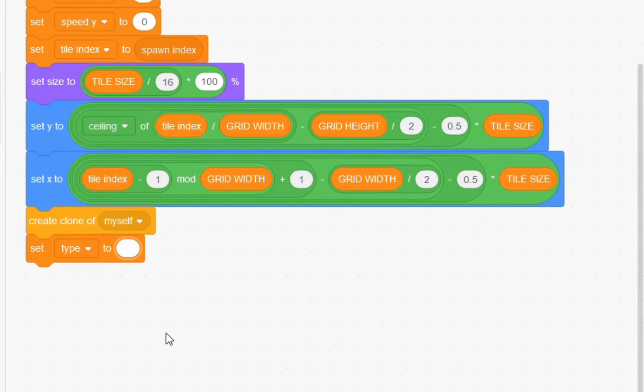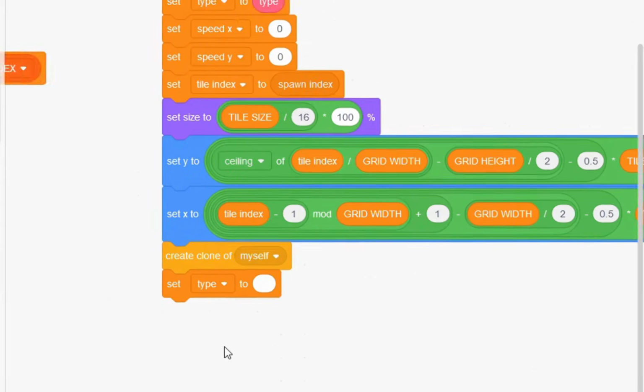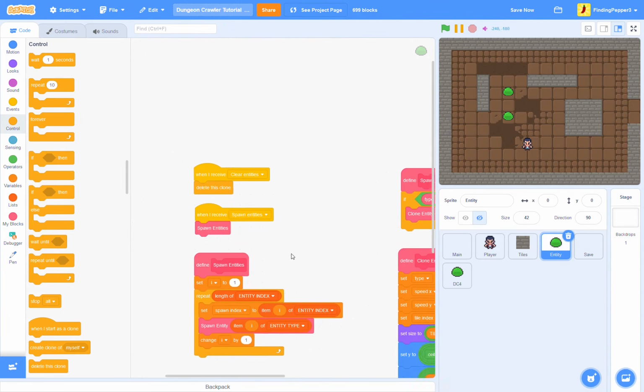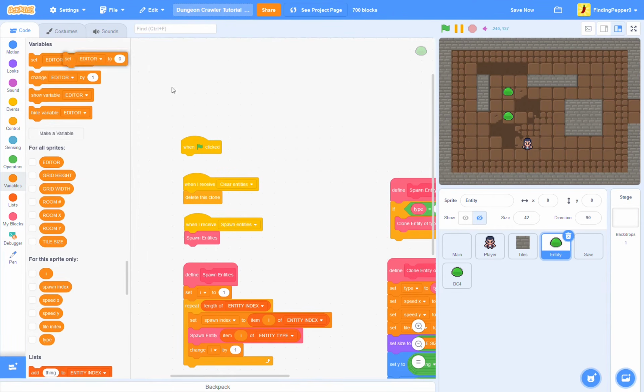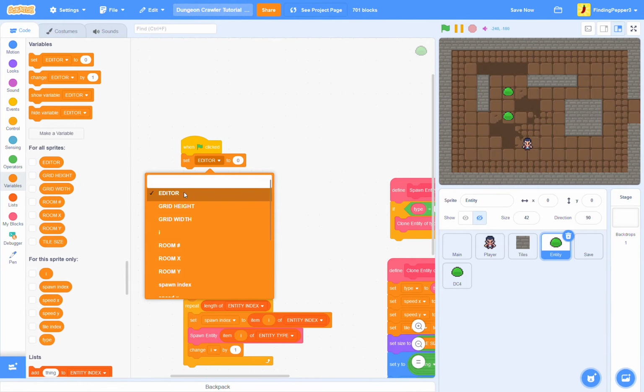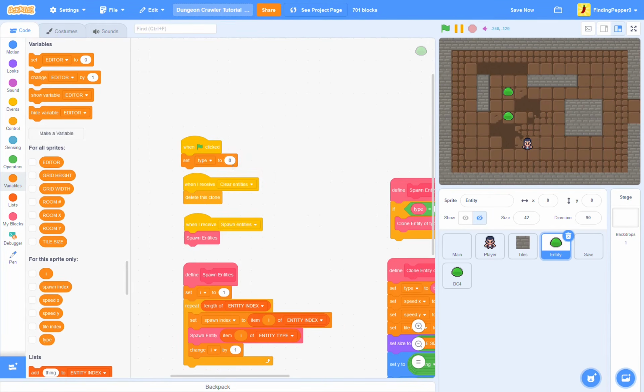I'm going to use the type of empty value to represent the main entity sprite, because it will not be a clone. We should also set that when the flag is clicked, so when flag clicked, set type to the empty value.